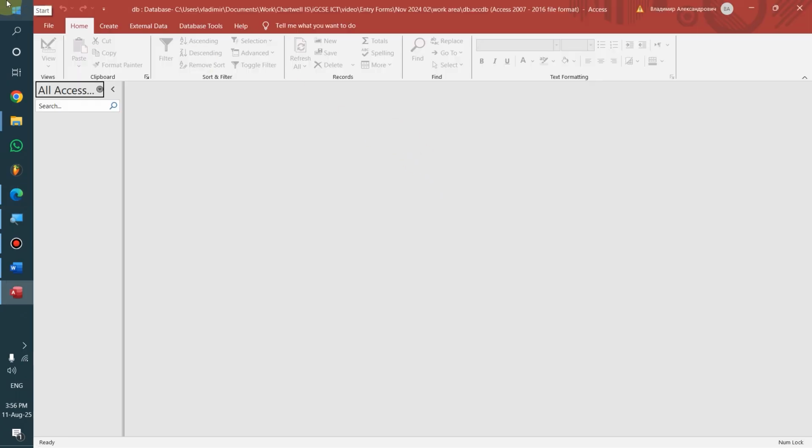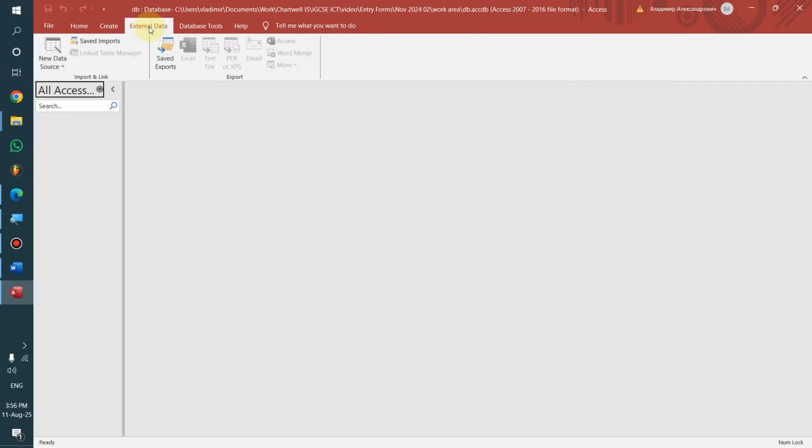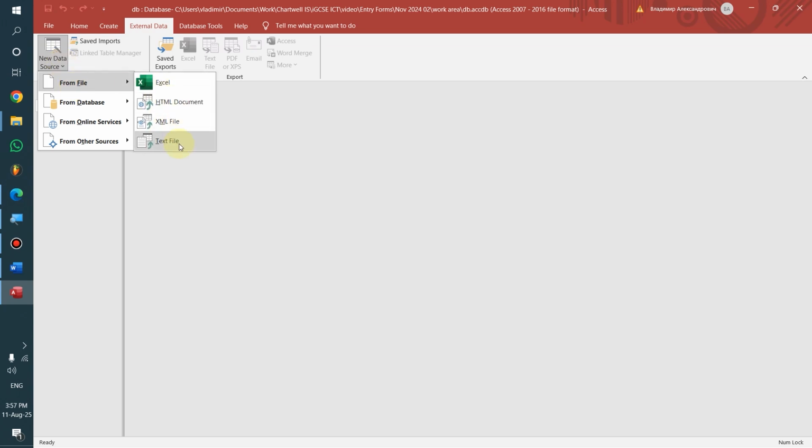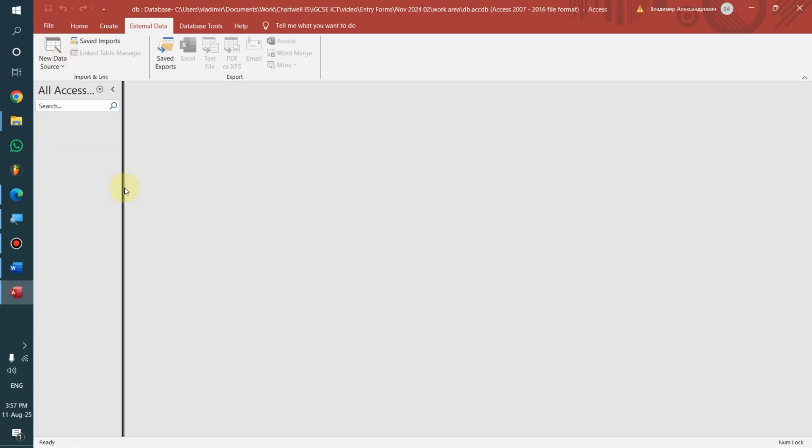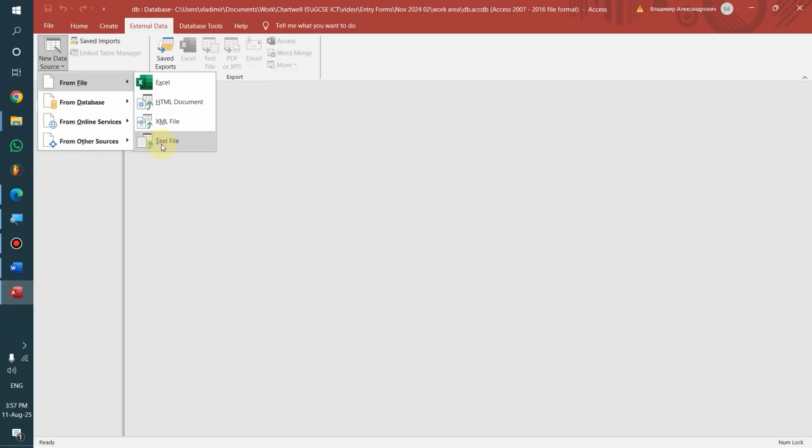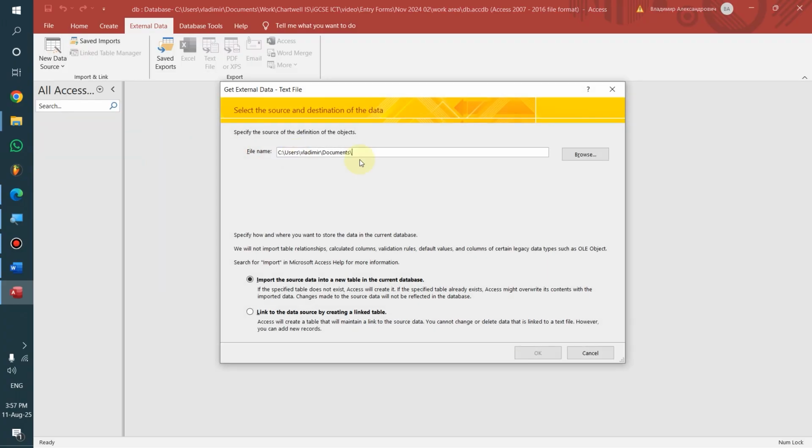In order to import a table, you can go to external data. It depends on your version of Access. For me, I have the button New Data Source, From File, Text File. For an older version, you just have the section Import, and here you have a long button, Import from text file, something like that. So just read the questions carefully. We want to import it from file, and it should be a simple text file.